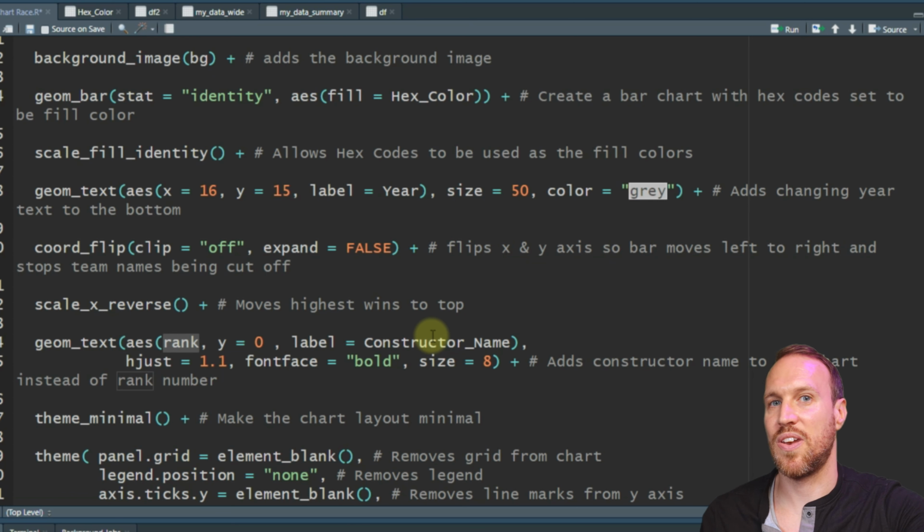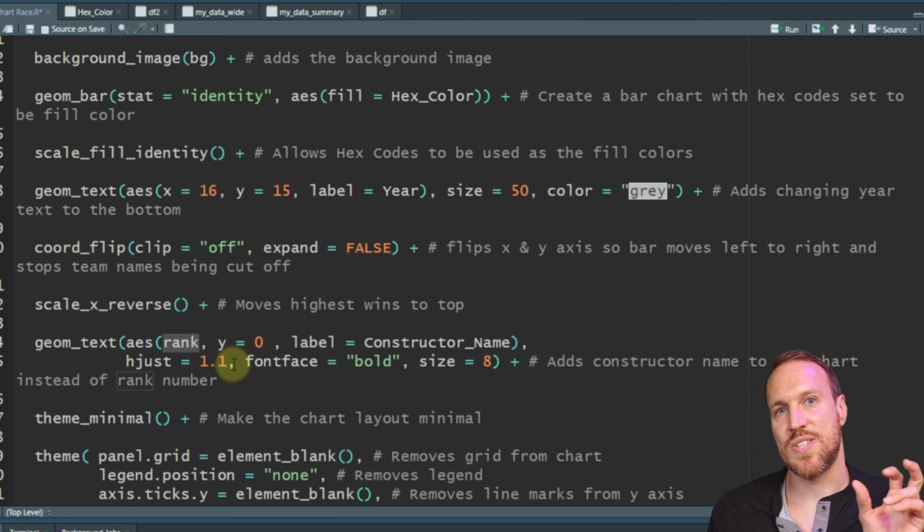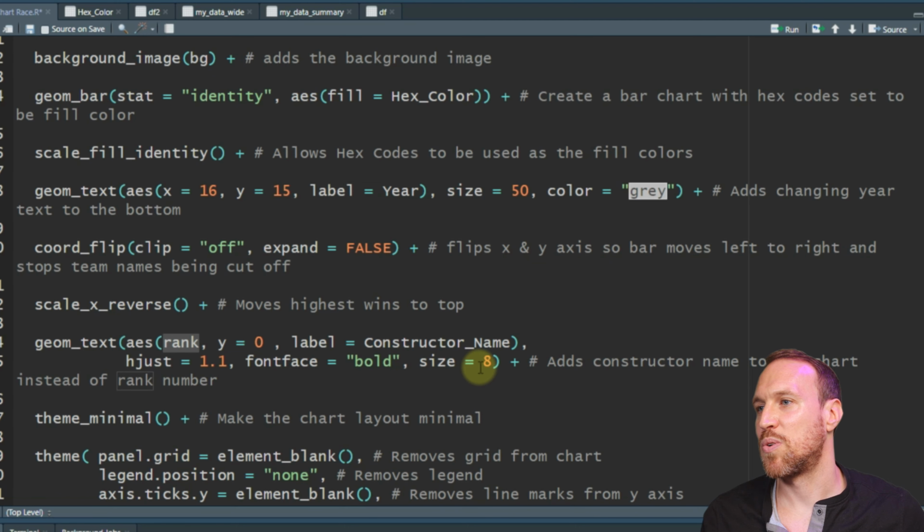So instead of it being 1 in the first one, it'd be Alfa Romeo. And then we are just slightly adjusting how it sits, and then we are giving it a bold color and making it size 8 so it just stands out a little bit more. So now we've got the main part sort of done.